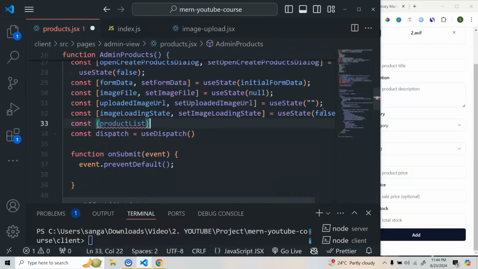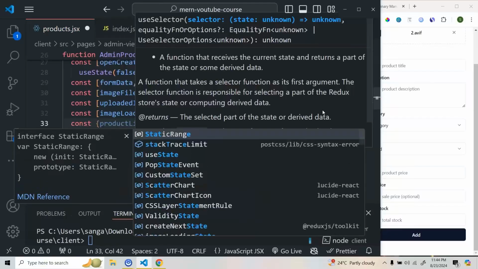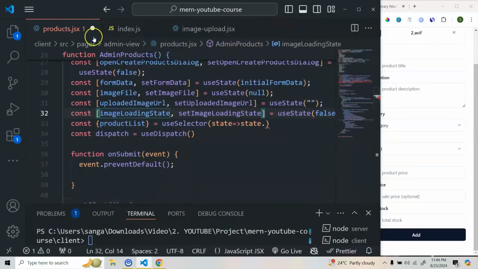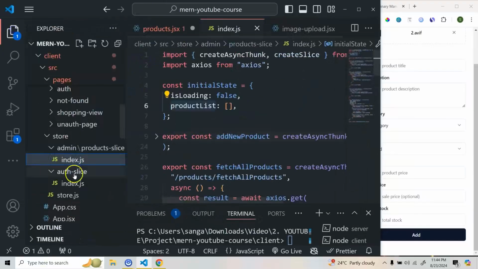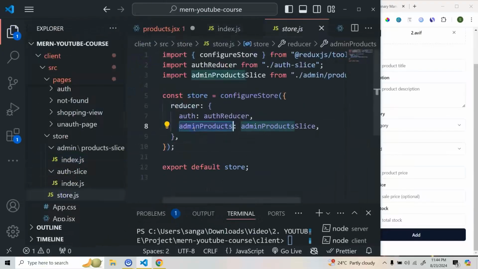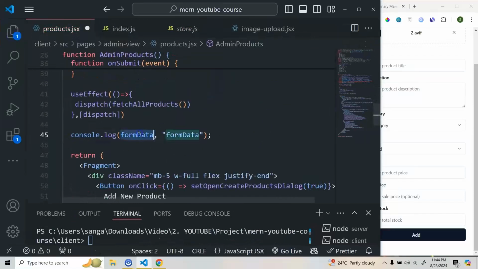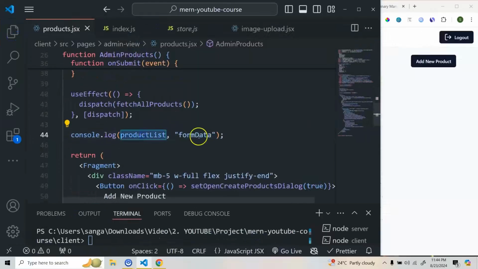So we'll take this product list, so we'll take useSelector, and we'll do state, and what is the name we have given? Remember, if I go here, we have given admin products. So this is the reducer name. So we'll do state.adminProducts. Now we will log this product list. Let's see what we are getting here.